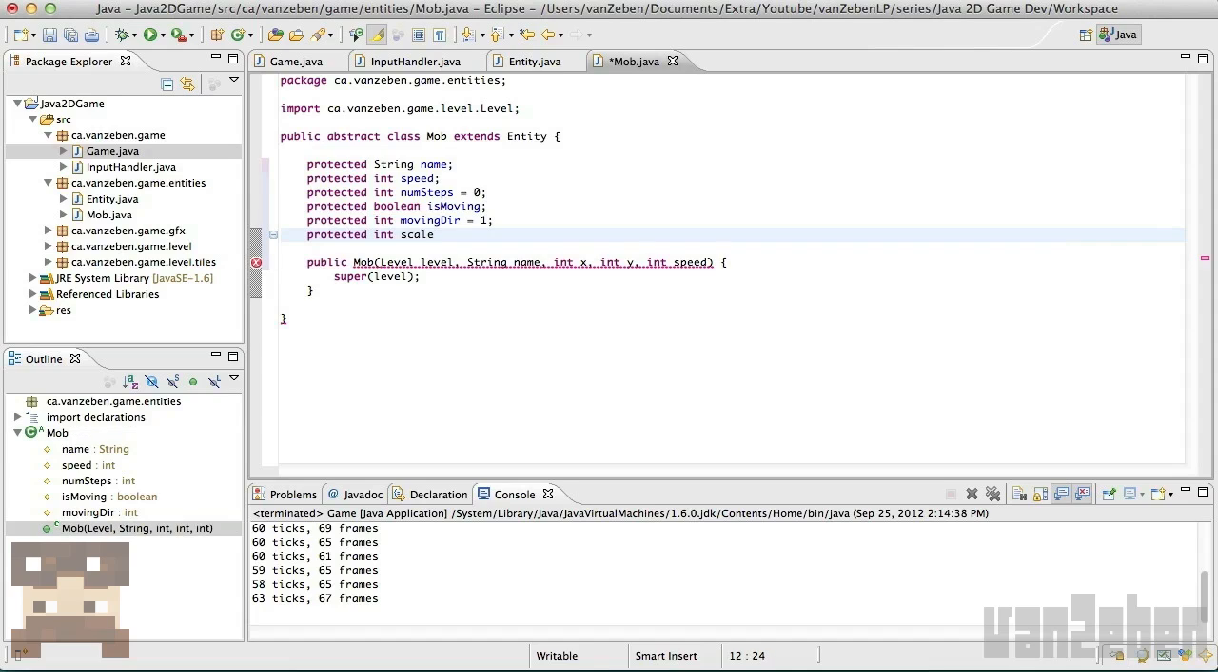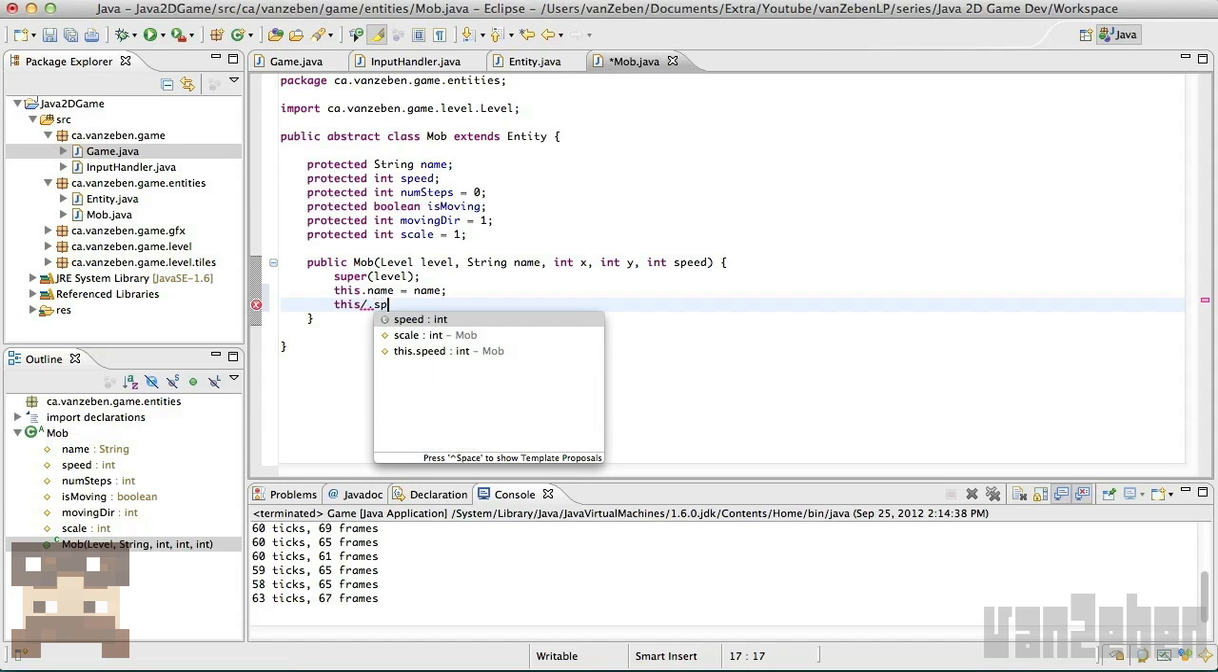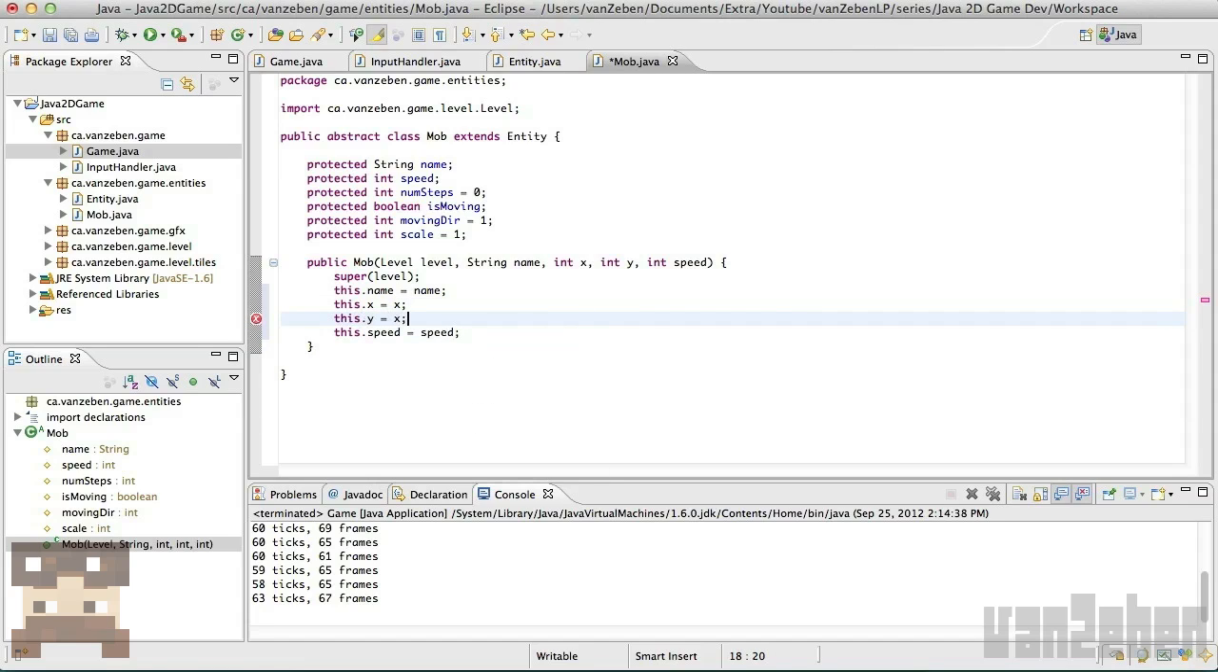And we'll just have a scale. I think I did the scale in the other one. Yeah, I did. So there's that. Here we got to set all this. So this.name is equal to name. this.speed is equal to speed. this.x is equal to x. Oops. this.y is equal to y. Oops, y. Okay. So there's all that. So that sets all these variables up here.